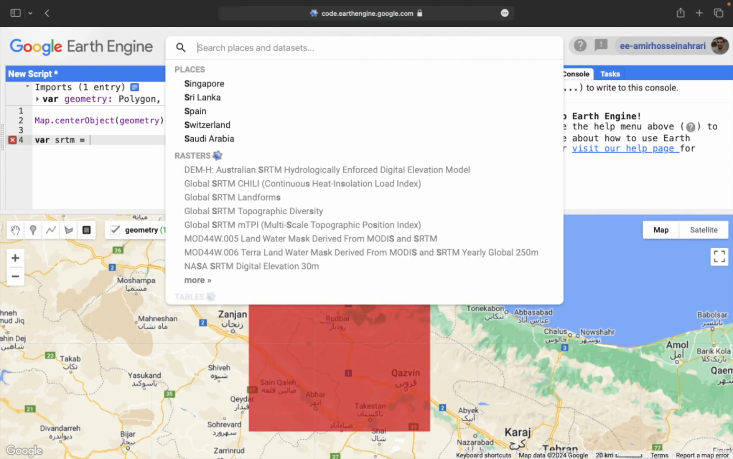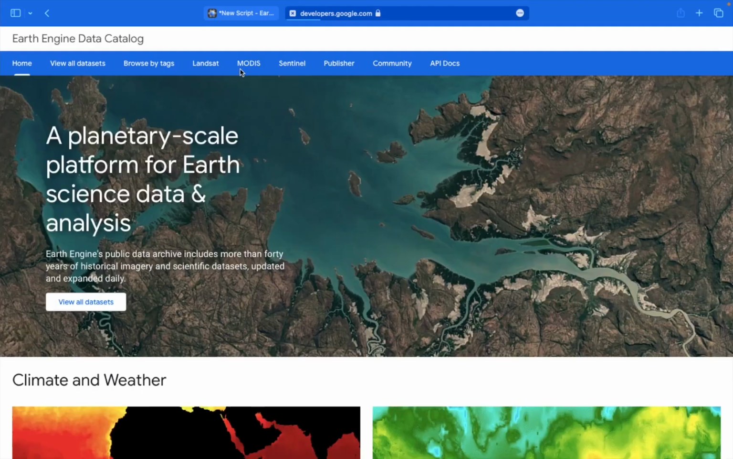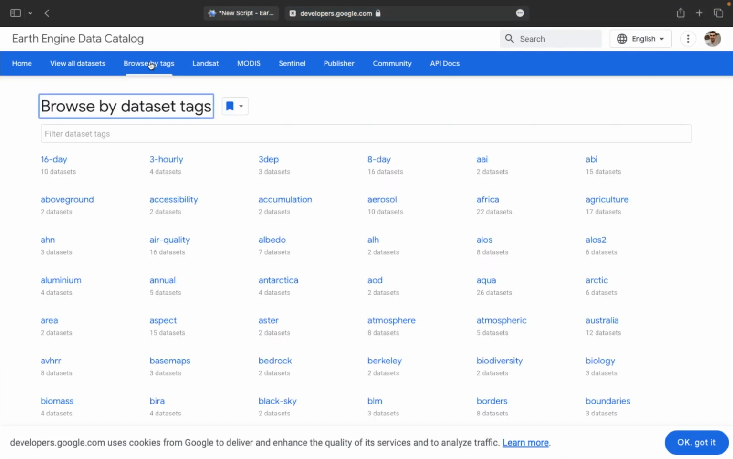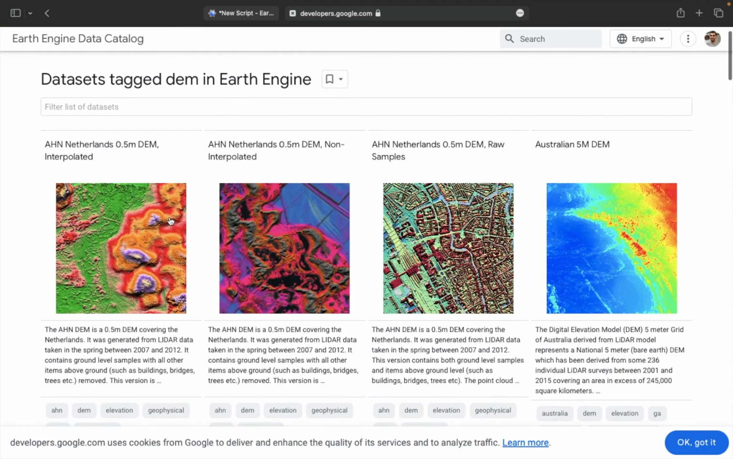Or if you want to know more about digital elevation models, through Browse Data Catalog, go to the catalog part and data tags, and then browse your desired data based on the tags. It's a very valuable asset in Earth Engine, enabling you to find your desired product through the tag. For example, if you write digital elevation model, you can see that 36 datasets are uploaded under the tag entitled DEM in the Google Earth Engine platform.